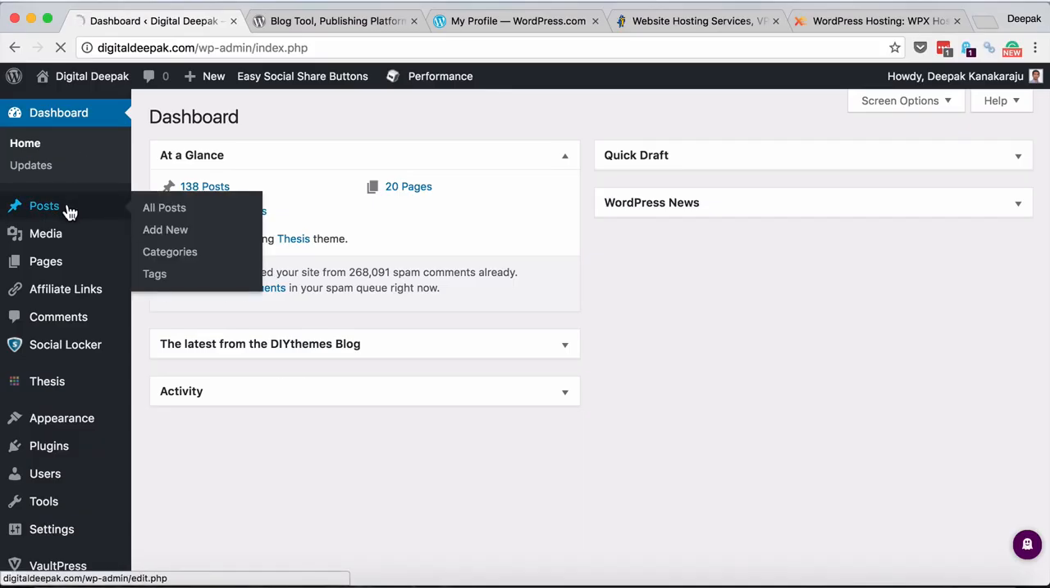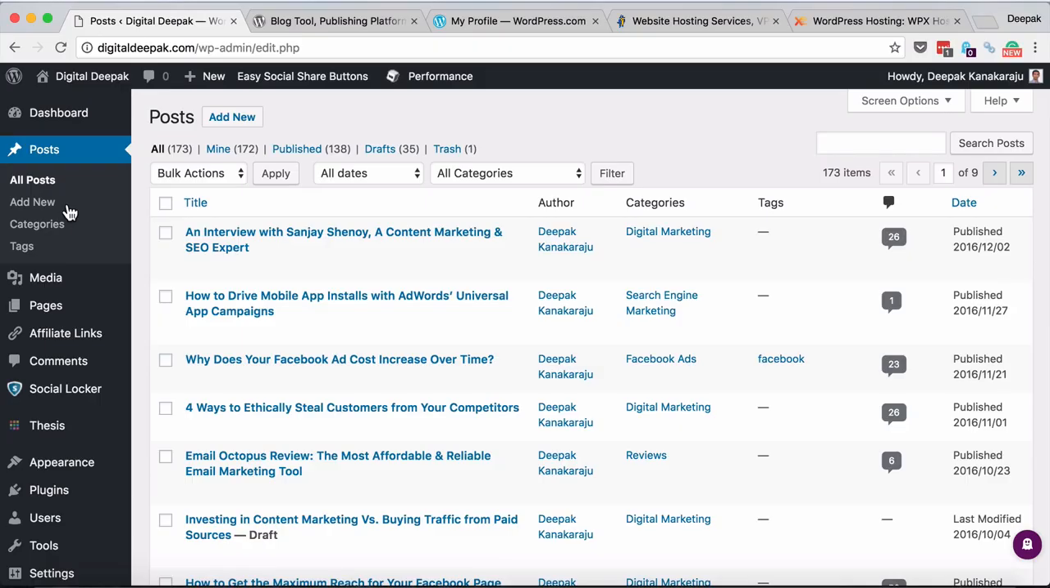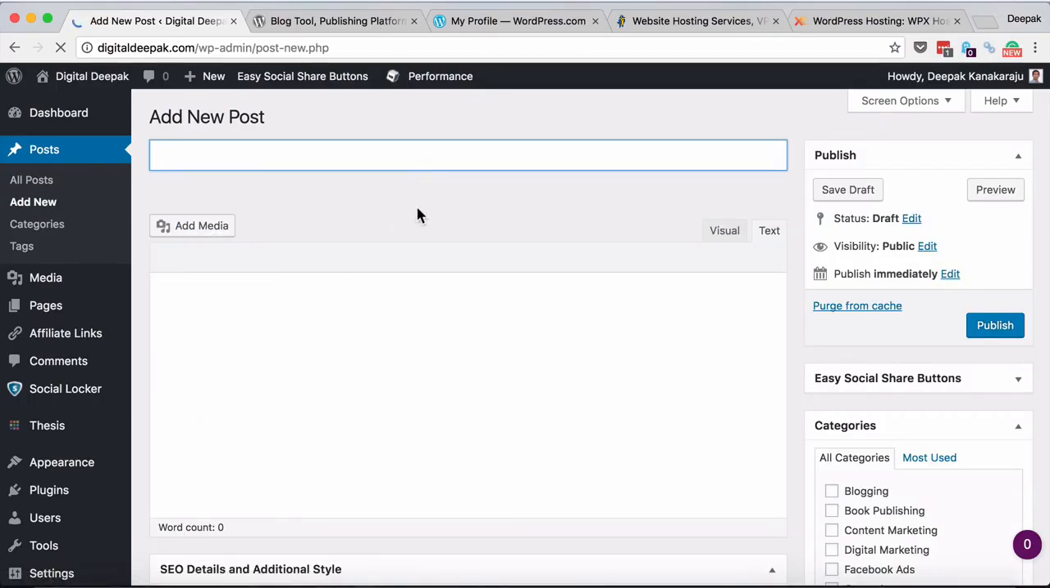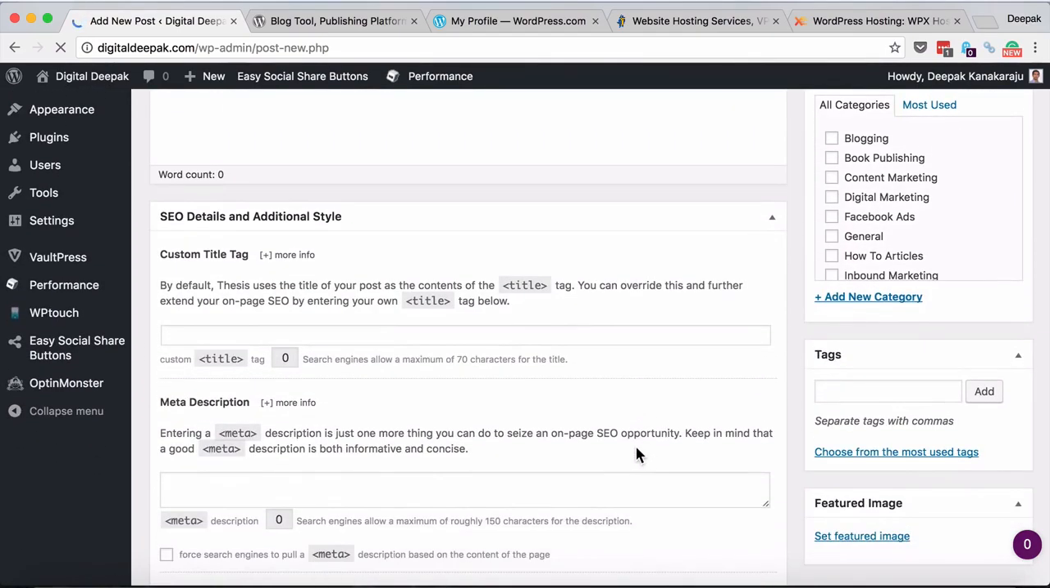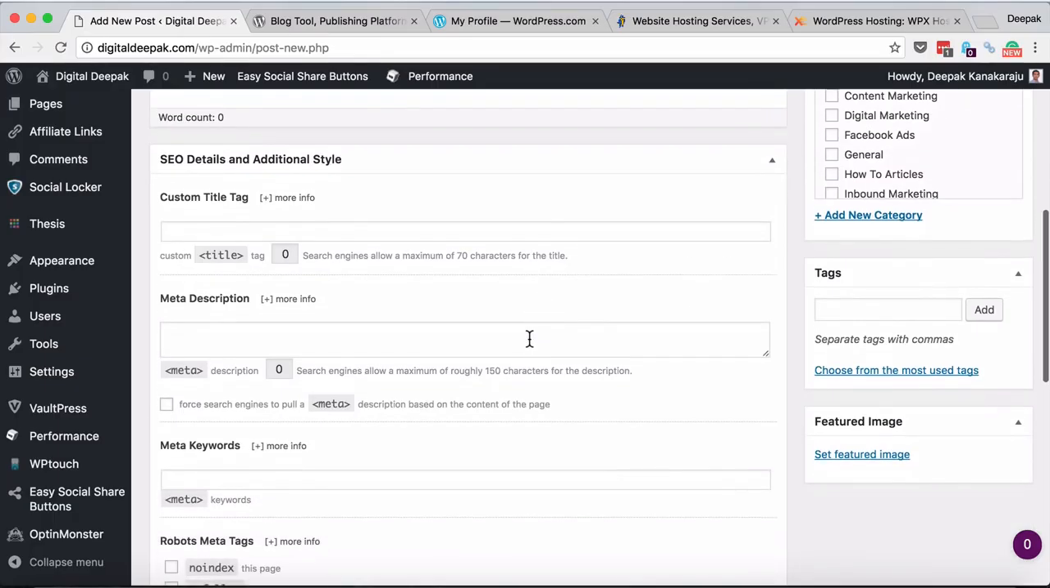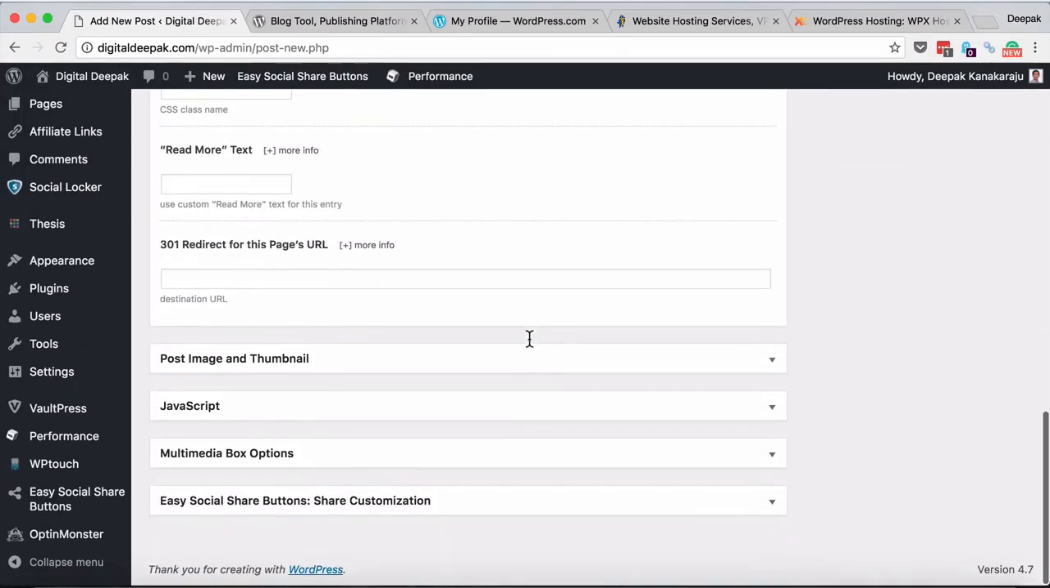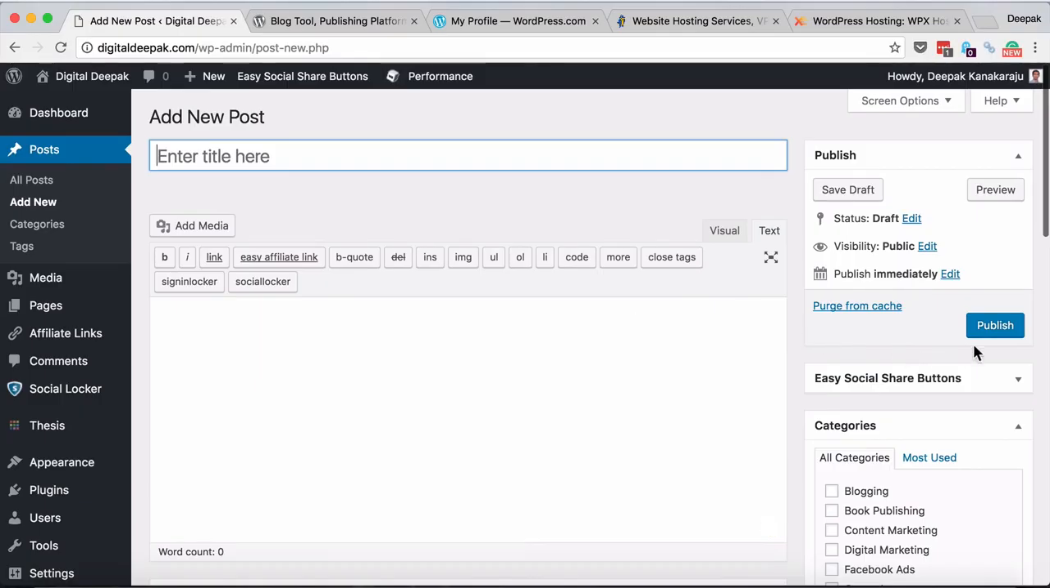So going back to the dashboard, there is a section called posts. Here in posts you can create new posts and edit existing posts. Here you can see all the posts I have published. If I want to add a new post, I can click on add new, and here I can enter the title, enter the content, select categories, and add the SEO tags such as titles, meta description and things like that, and then I can just go ahead and click on publish. As soon as I click on publish, a new blog post will be published on my blog, and it is as easy as that.